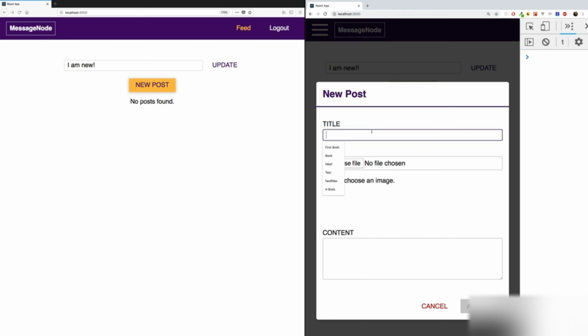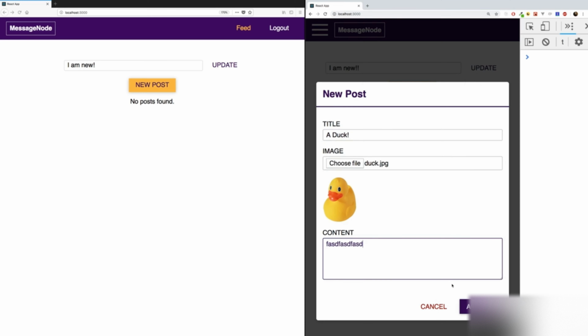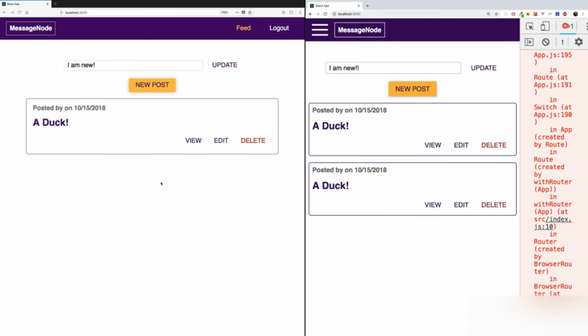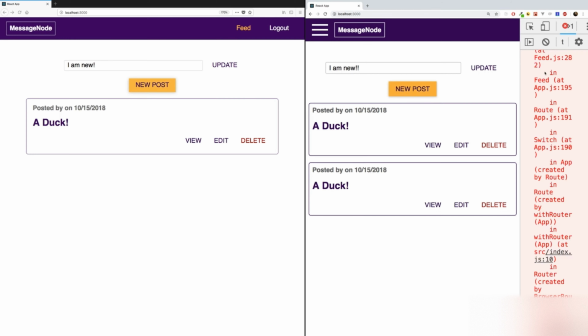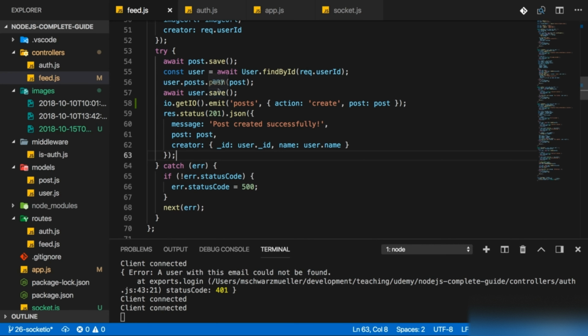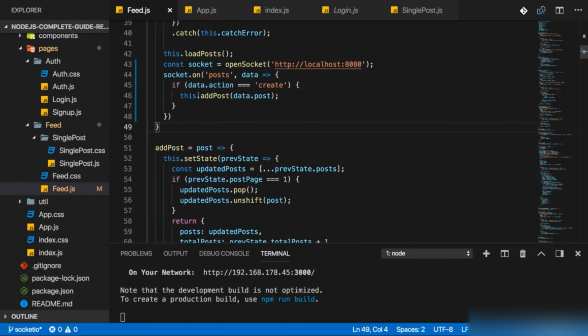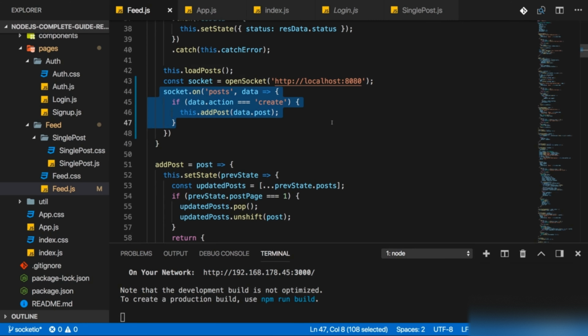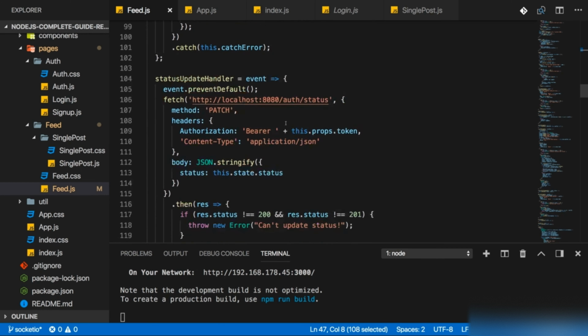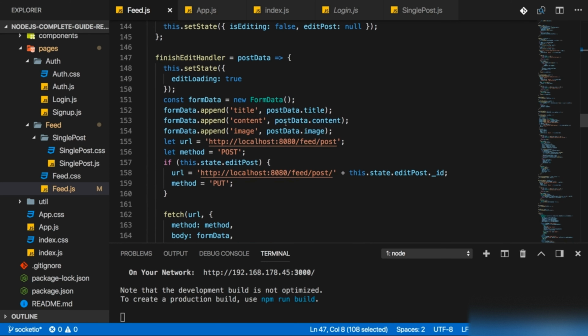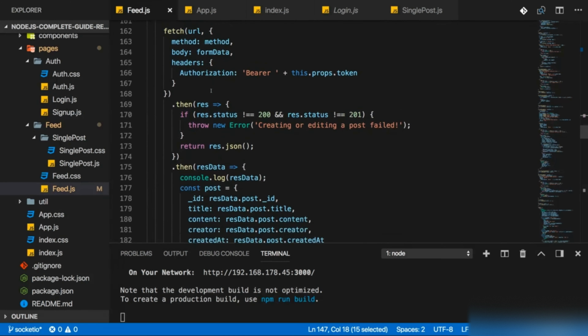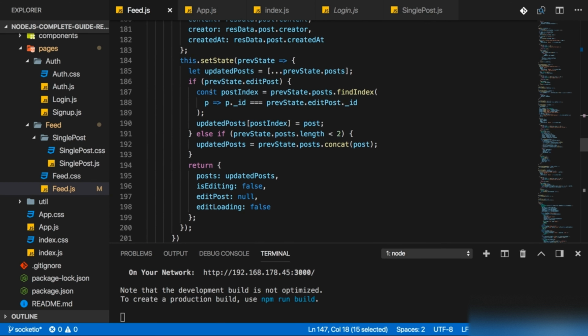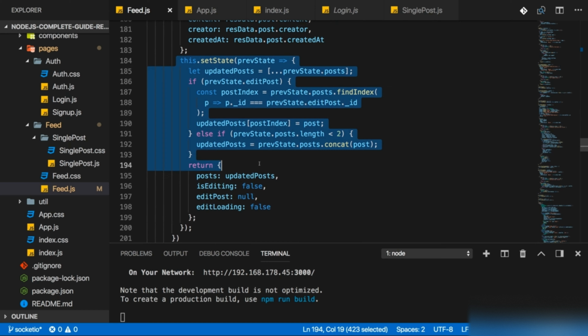Now let me create a new post here. I'll name that a duck and choose that duck image here and click accept. And you see it show up on the left too. You also see it show up on the right 2 times, simply because there I also get informed about this created post through my socket, because I'm not filtering to not send this to the client who sent the request. And since I also have some code for rendering the post in my finishAddHandler in the feed.js file, if you scroll down a little bit, here the post will show up there as well.